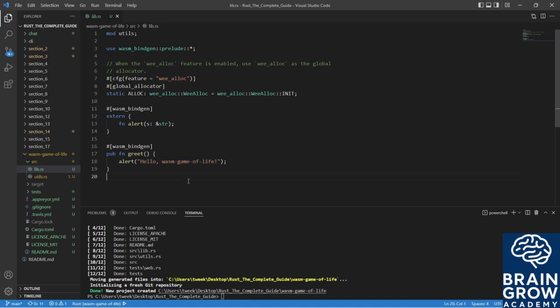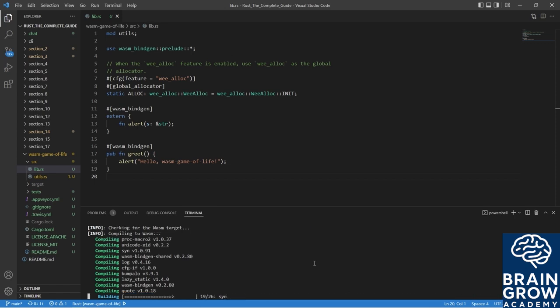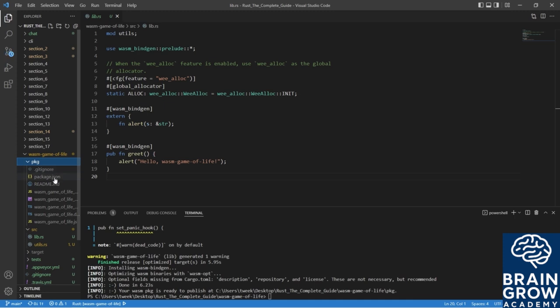So in order for us to run our WASM, the first thing we need to do is change into our new directory, which mine was wasm-game-of-life, and then inside of here we're going to run wasm-pack build, and it's going to compile for us, and it's going to generate a new directory for us called package, or pkg for short. And inside of pkg you see that we have a bunch of additional files created for us.